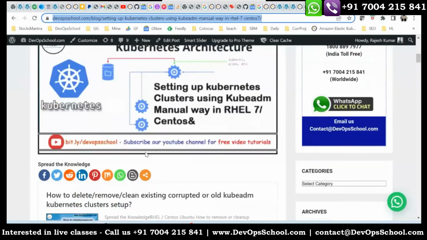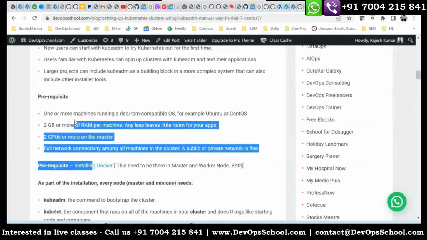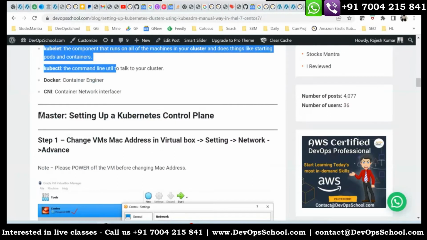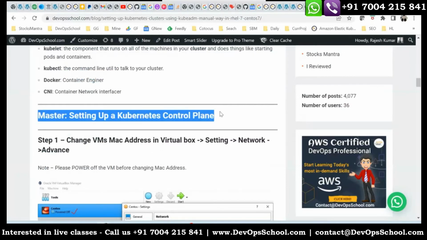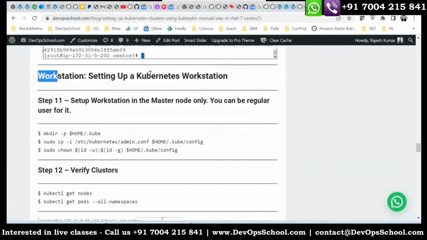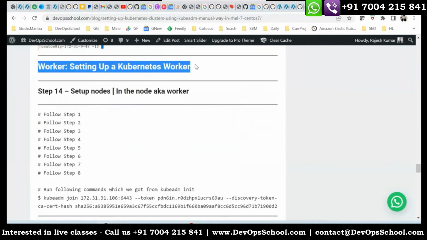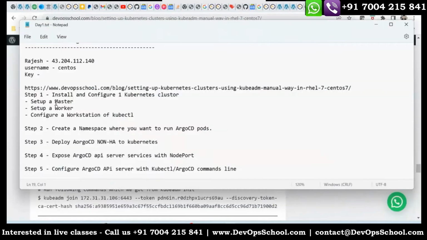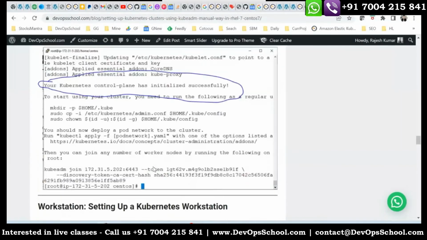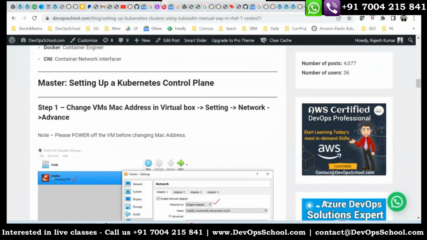These are the steps. So now, using kubeadm I'm setting up a cluster. You can read it if you want more information. This section will help me to set up a master. This section will help me to set up a workstation. This section will help me to set up a worker. So what I'm basically trying to do is set up master, worker and workstation. Are you comfortable so far? Yes. Right.